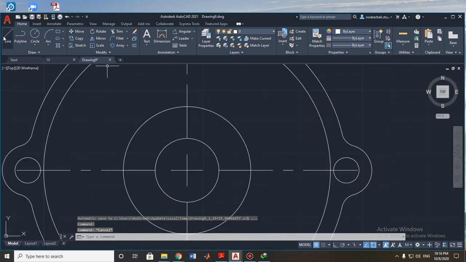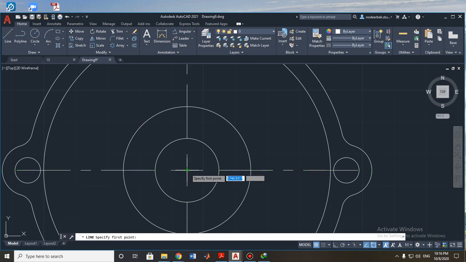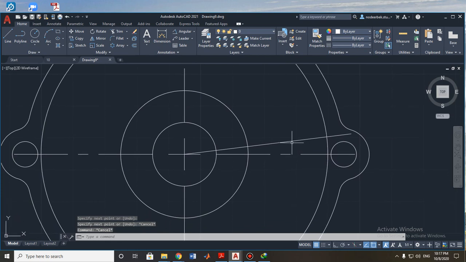So let's see, I will just use line. The starting point is the center of these big circles, so we need to press tab to move to type the degree of our angle, 7, and then press tab again and go to our size like this. So I will move until here. I think it's necessary.